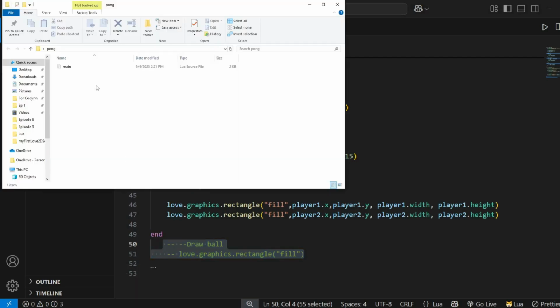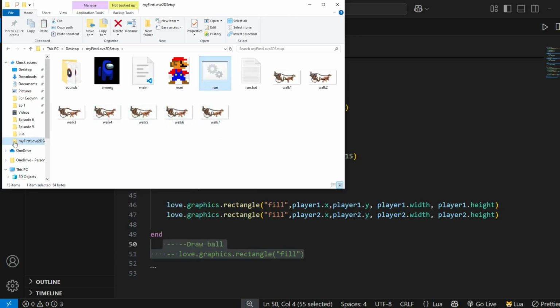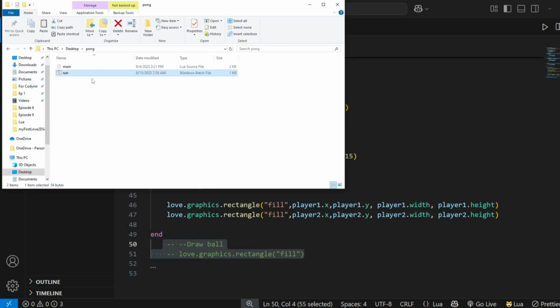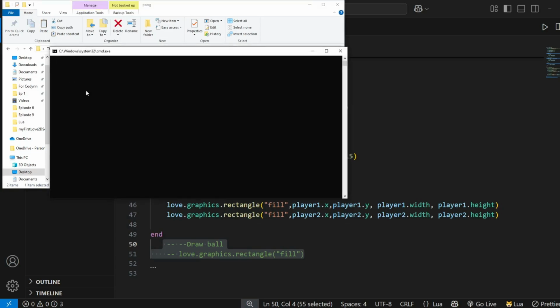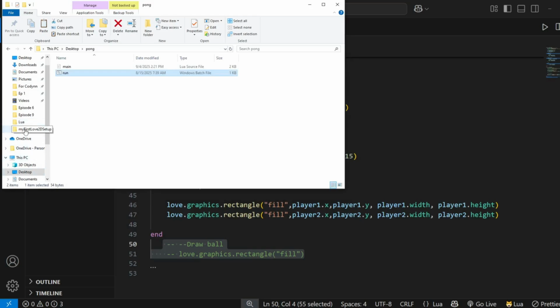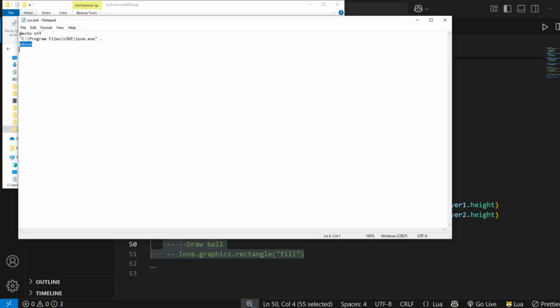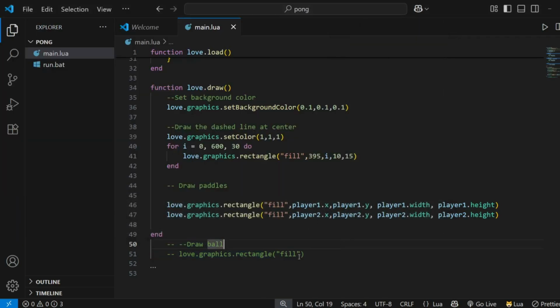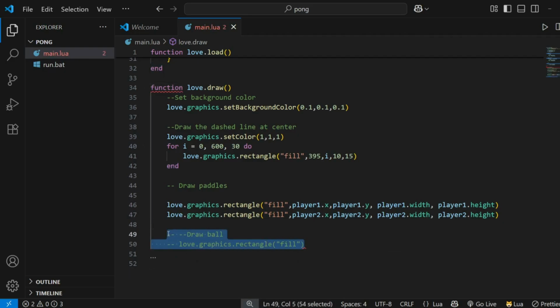So for executing this, we will create a batch file. So let me just copy this batch file from our previous episodes onto our new folder. So it was Pong, right? So yeah, okay, we have drawn our paddles, we have not moved them yet, and as you can see we have drawn our dashed line as well. So as I was saying, the batch file essentially just contains the location of our love.exe and then a pause to pause. So we have drawn our rectangles. Let's not include our end statement since we have left to draw the ball as well.